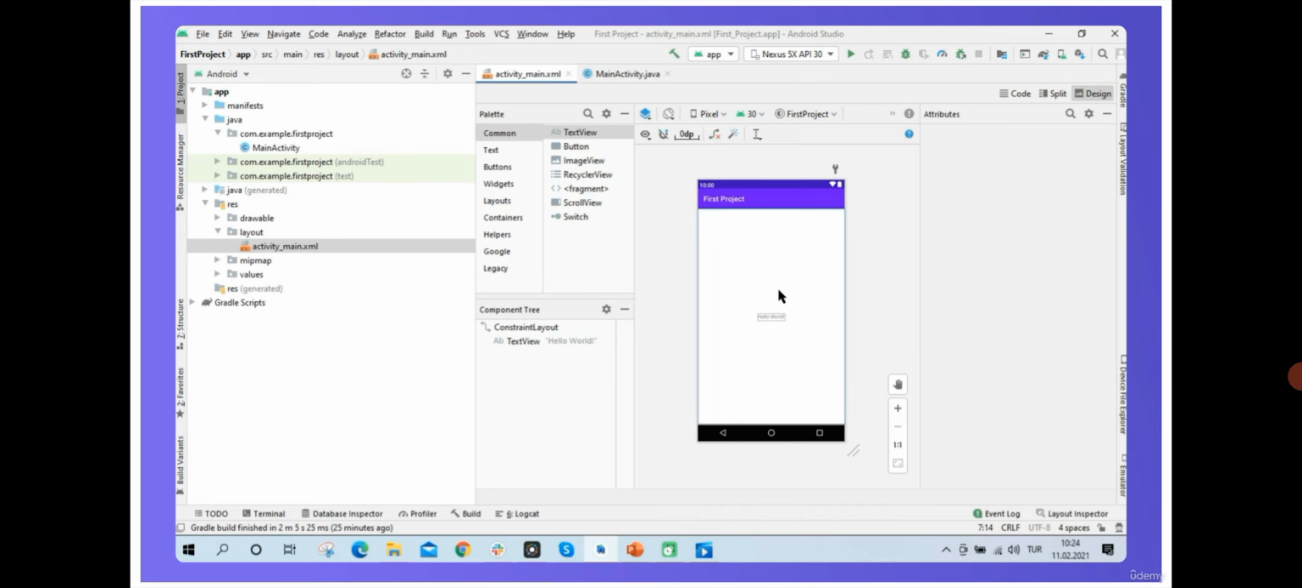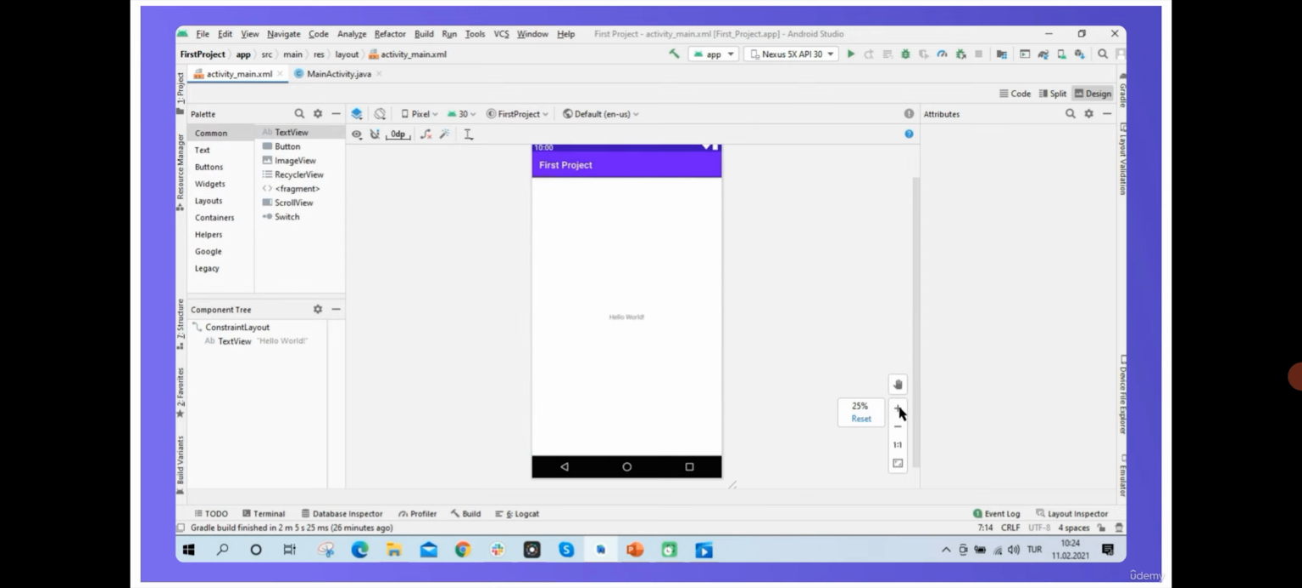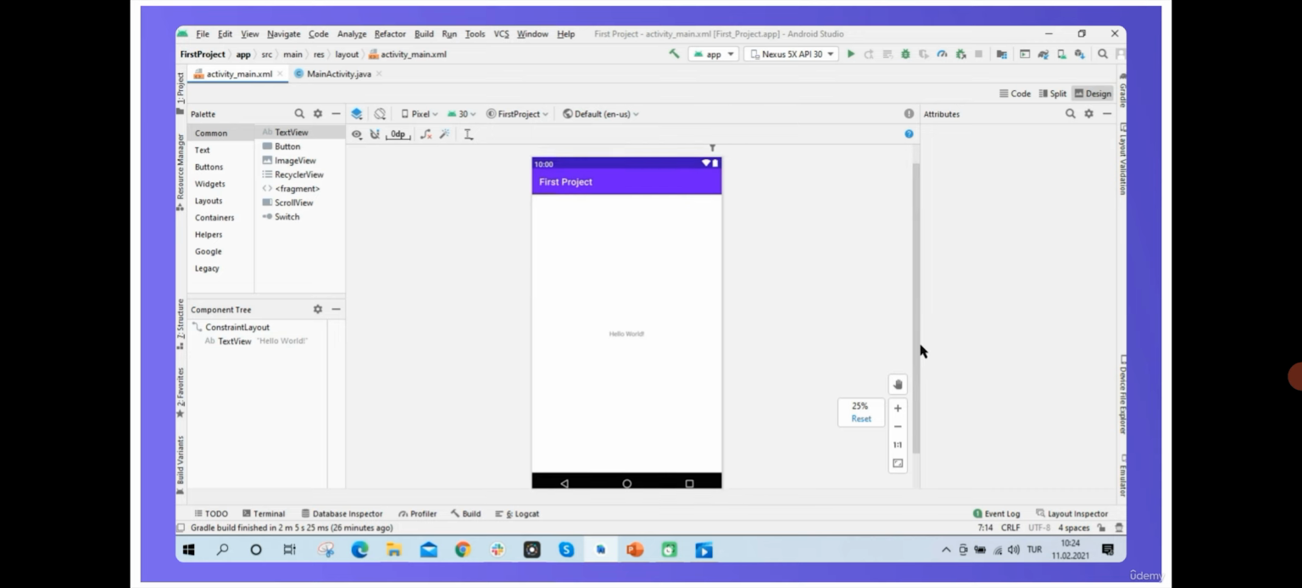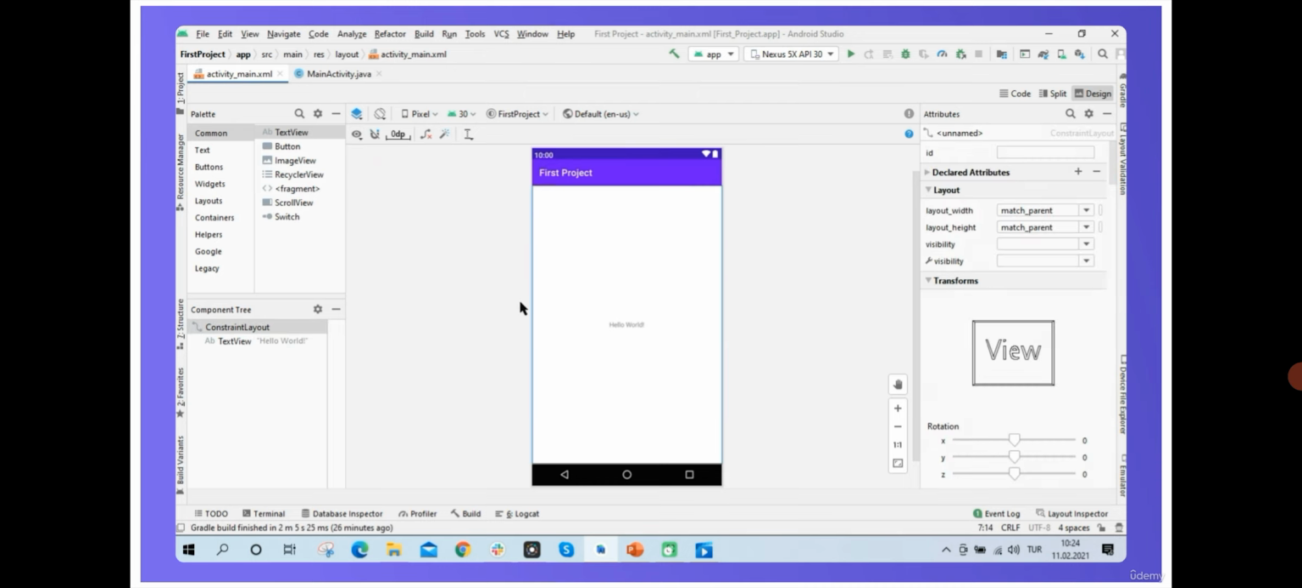So let's just close the project panel, and you'll be able to see it more easily. All right, that's better. You can also zoom in on the design area just by pressing the plus icon here. So now we are focusing on the design area.